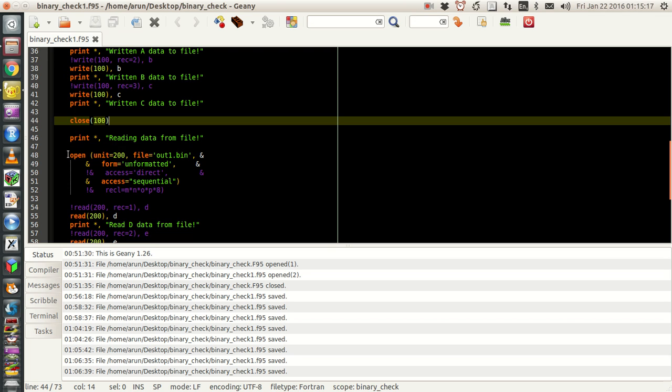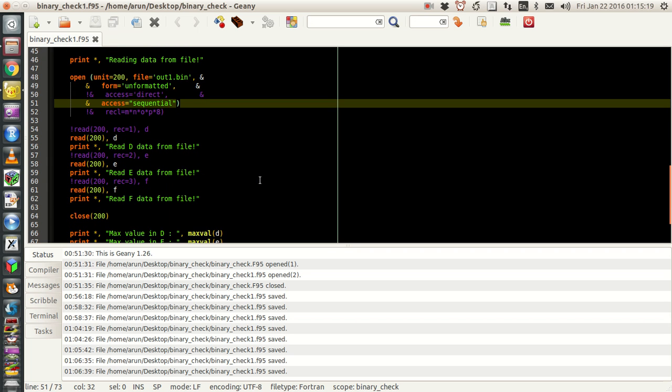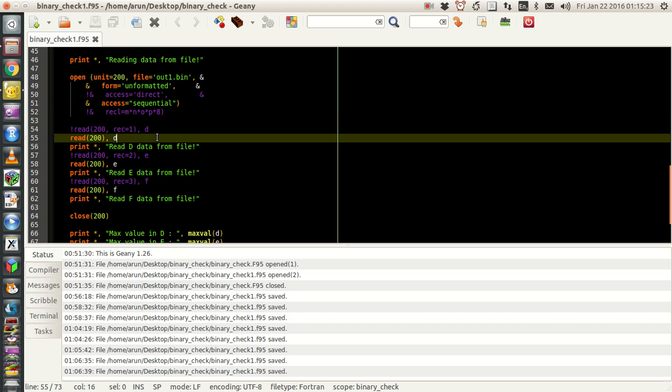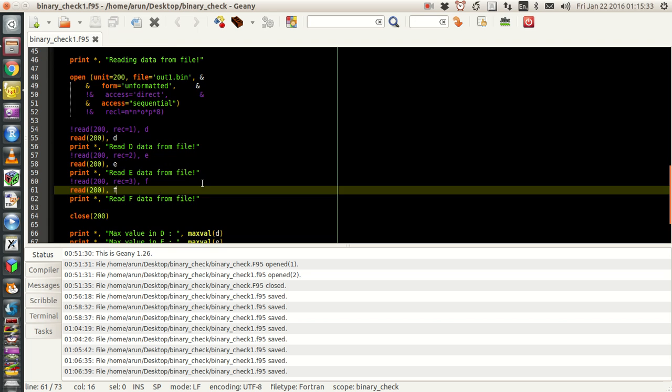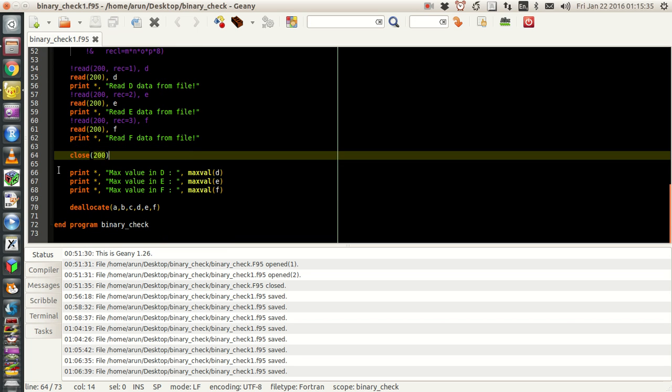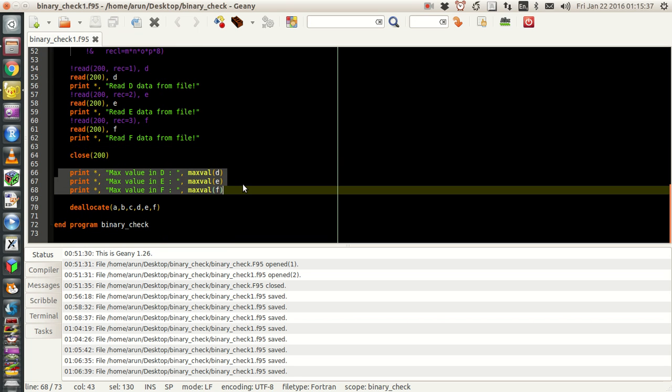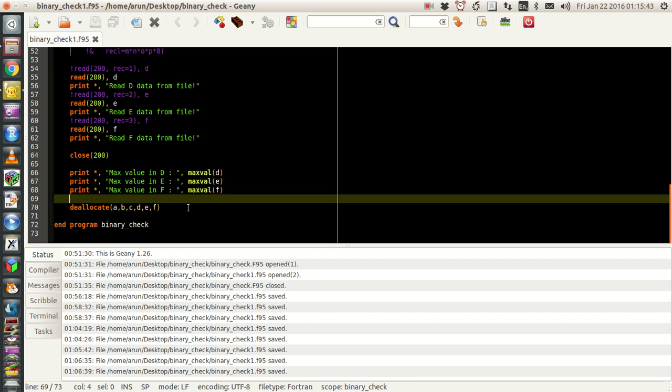I'm opening the same file again, and this time I'm reading the data. First, I read the value A into the array D. Next, I read the value B into array E, and read the value C into array F, and then close the file. Then I'm printing the maximum values of D, E, and F, so that I get to know whether I read it properly, and then I'm deallocating the arrays.